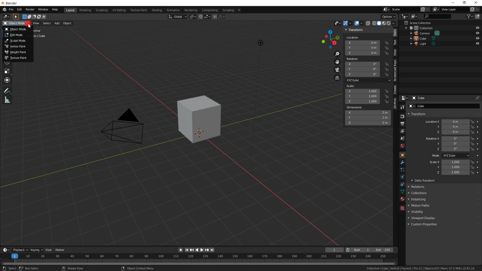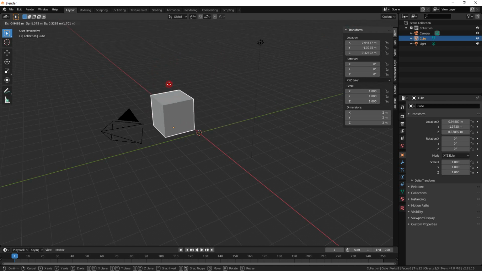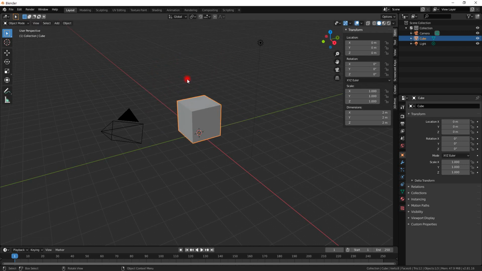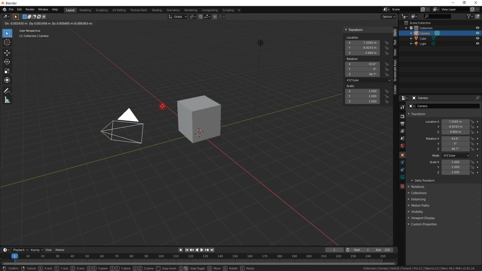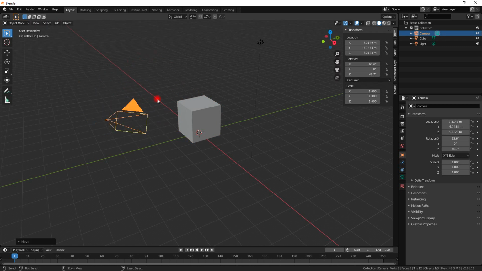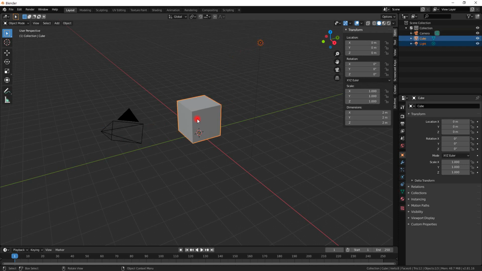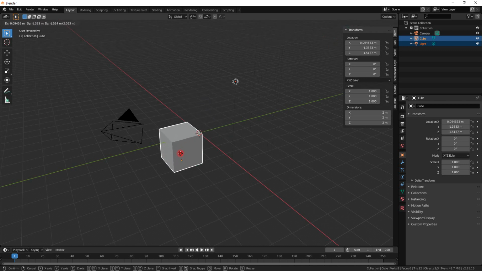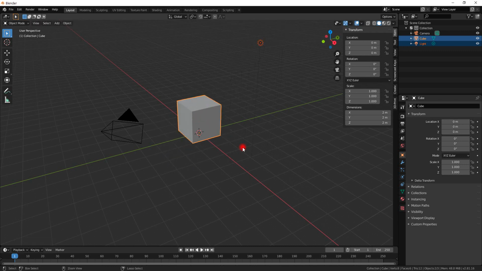Object mode is what you use when you want to move something in its entirety. For example, you click on the cube and you press G, you can move the entire cube like so. Or you select the camera and you press G, you can move the camera. Or you just want to move a couple of things at one time, you select them both and select G and you can move the two of them together.